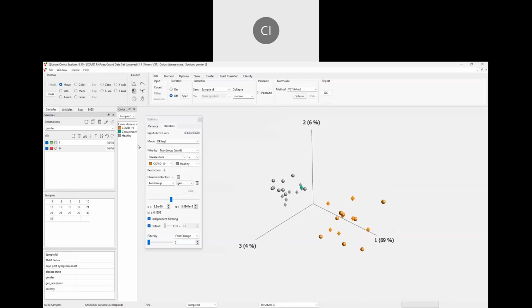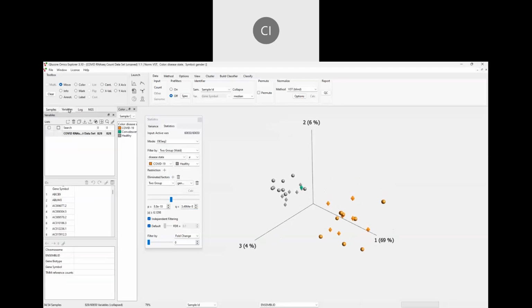Now, if we look at the results, you have that as always in the variables tab here. So we started here with 60,000 variables. We are now down at around 800 variables, the best discriminating ones. We got them as gene symbols here.